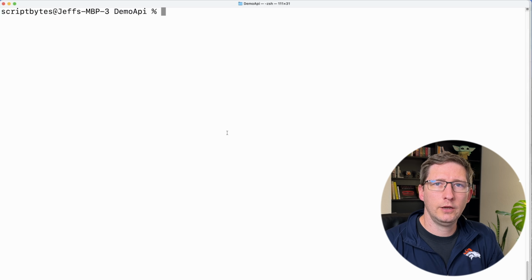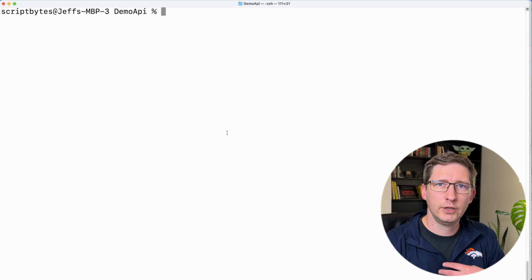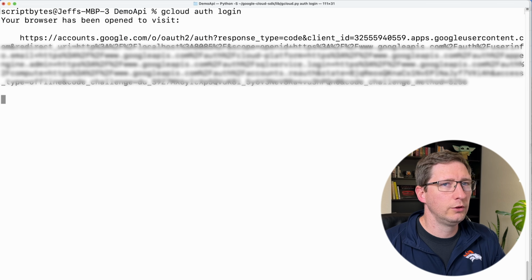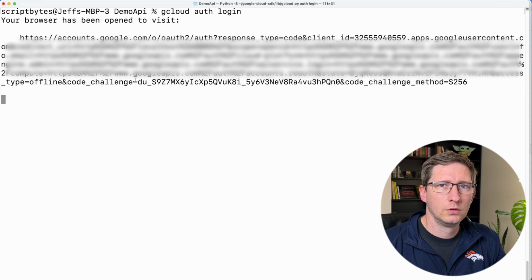Now we need to authenticate Docker with Artifact Registry. The way that I'm going to do it is by using user authentication. There are other options for doing it using a service account. So if you want to use a service account, go check the documentation. But if you want to use user authentication like me, run gcloud auth login. This is going to give you this long URL that you need to go and authenticate with. So go to that link and follow the authentication process to get logged in.